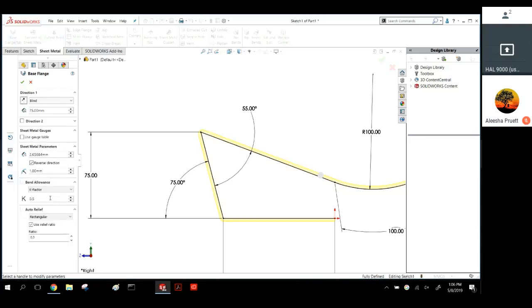Other things that determine how this is going to flatten out have to do with bend allowance. When you create a piece of sheet metal, you start off with a smaller piece of metal than you need. The actual manufacturing process of bending this thing stretches the metal. So when SolidWorks calculates the flat for us, the flat's going to be smaller than the shape that I've drawn here. And that's determined by this K factor.